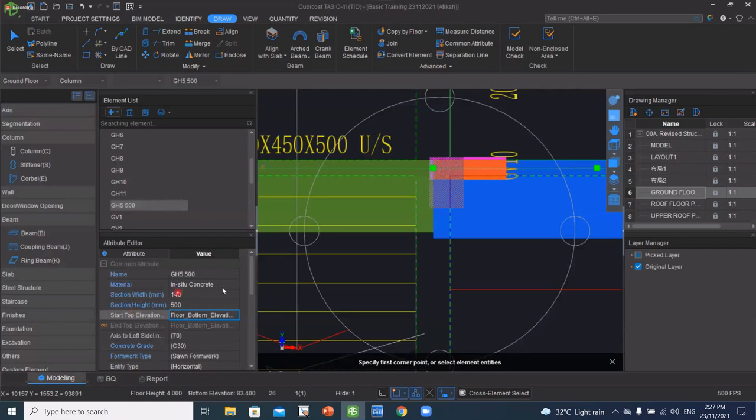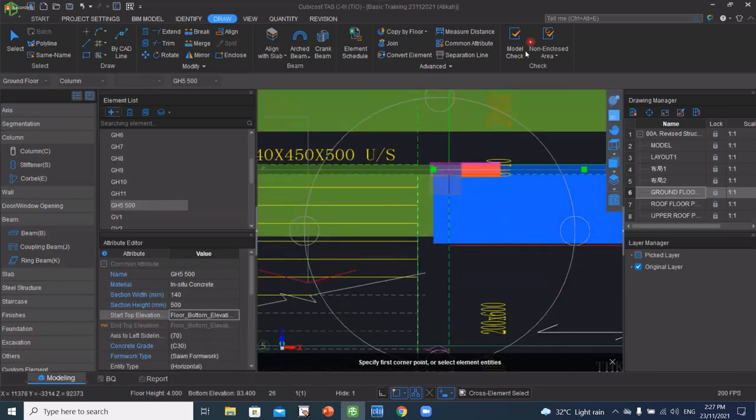So you can see here in the start top elevation, got floor bottom elevation. In the floor bottom elevation here, you can see what is the difference between this beam and this beam. For example, let me draw it to you again. So right now our beam is like this. This one is 450 and this one is 550. So what is the difference here? Here should be 50 mm, right? So here should be 50 mm.